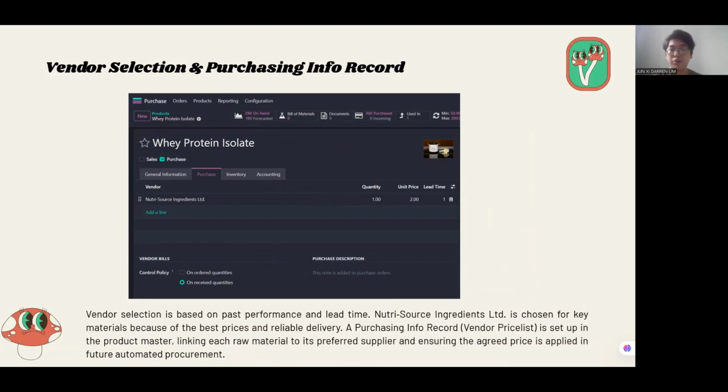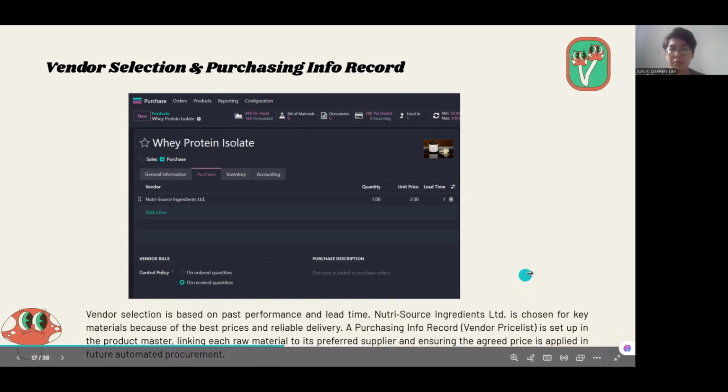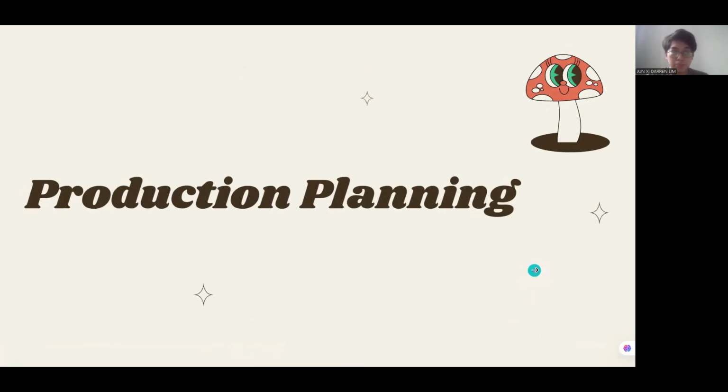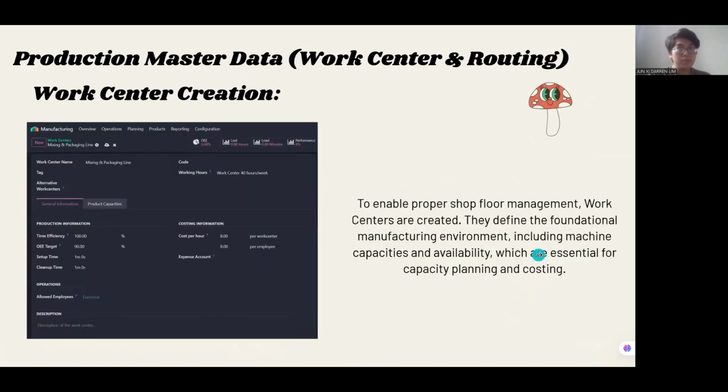The purchase info record is set out in the product master, linking each raw material to its preferred supplier and ensuring the agreed price is applied in future automatic procurement. And about the production planning.